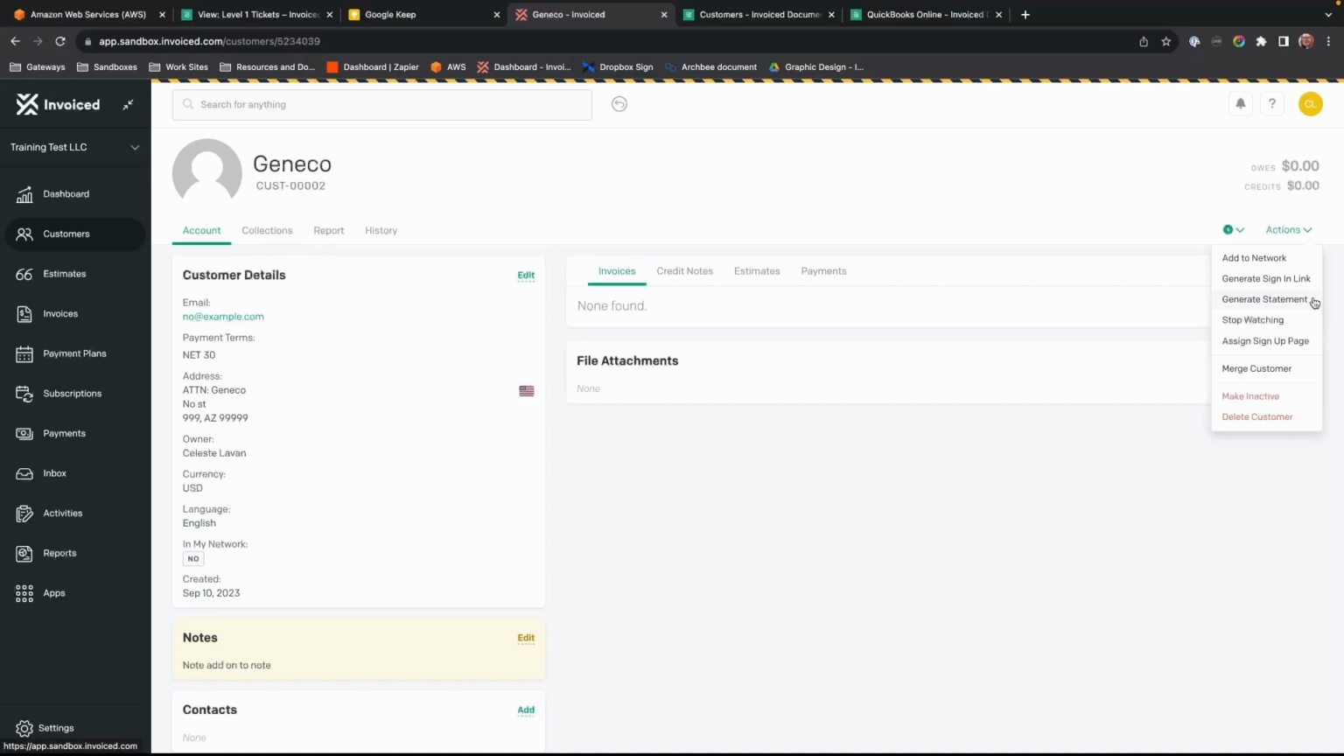Generating a statement. This would be for if you need to send them a statement of what they owe. You can do that directly from here if you want to send that in addition to the normal contacts that they would receive when you send an invoice.